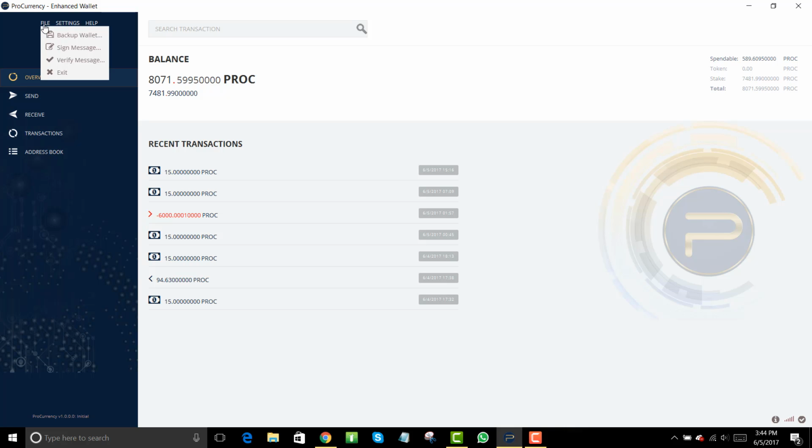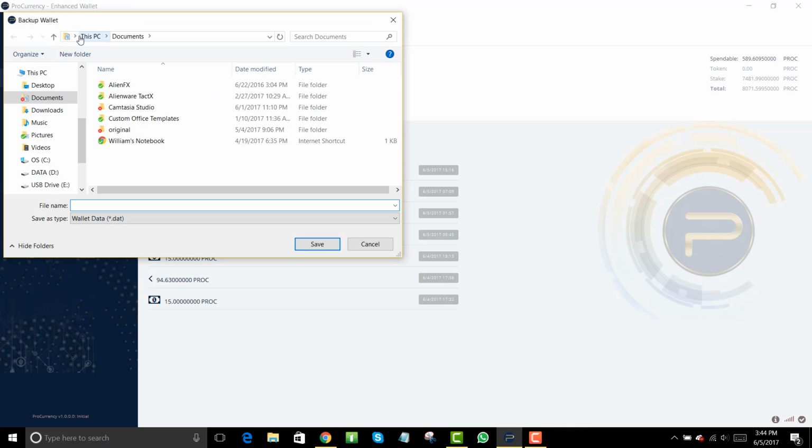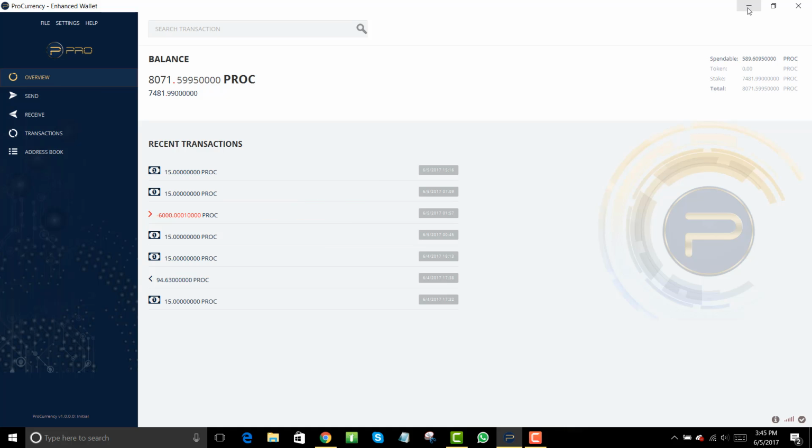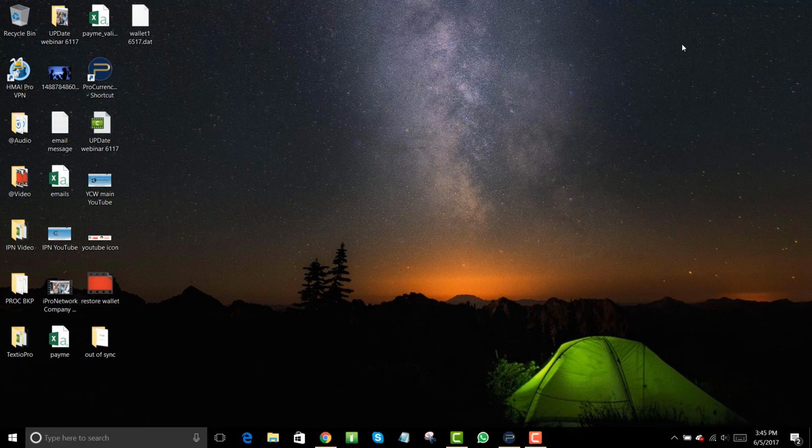I've done this in the past, but let's do a little more. The backup wallet, so we click that. I like to put everything on my desktop, and what I'm going to do is name this wallet 1 for me, and I would put today's date, 6/5/17, and I'm going to save that. So if I go to my desktop here, I have that wallet backup right here.